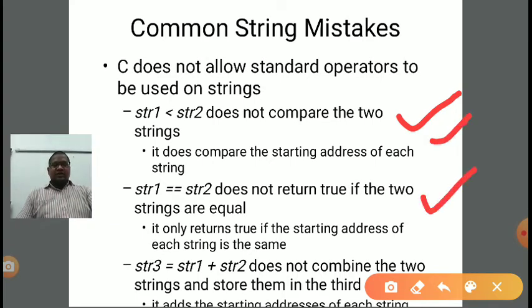Now the next operation is the equality, equal operator. So string 1 is equal to string 2. It does not return true if the two strings are equal. It only returns true if the starting address of each string is the same. As I already explained, in the case of a string it is a collection of characters, so we have to check all the corresponding characters of both strings.